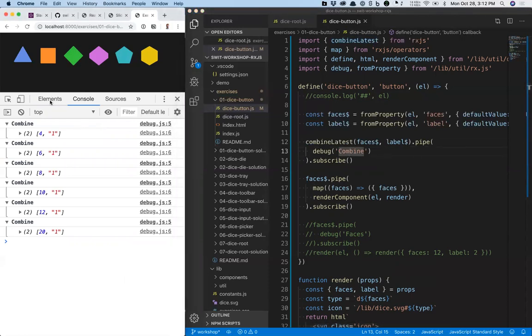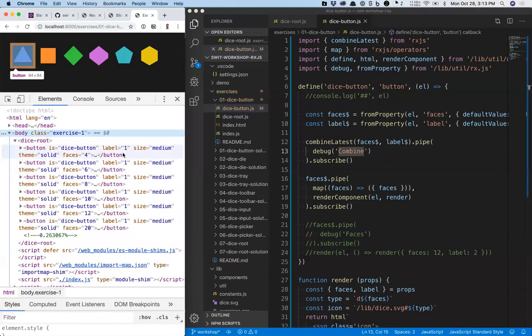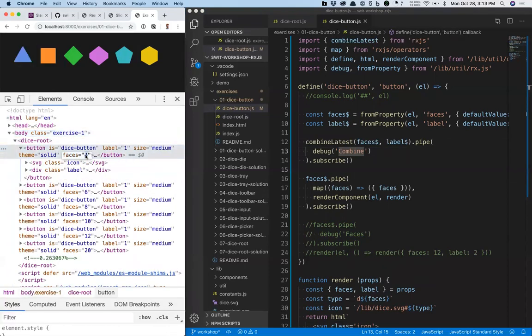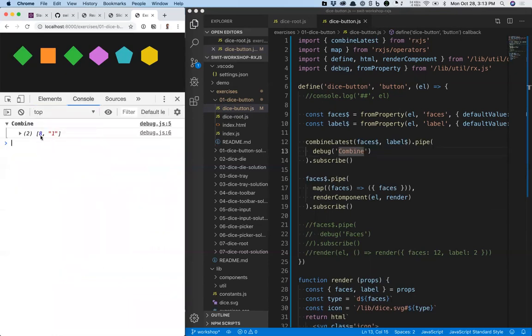So let's say that one of these things change. I'm going to go ahead and clear this console, come back over here. Now, if this faces changes to a value of, let's say, 8, I go back here, now it says 8, 1, because it picked up the change and it says, okay, here you go. So we're going to use this and combine it down here.